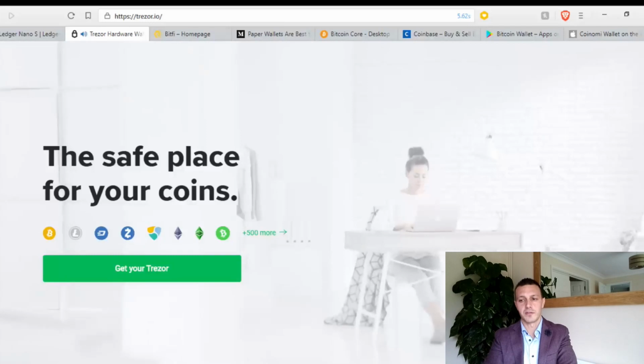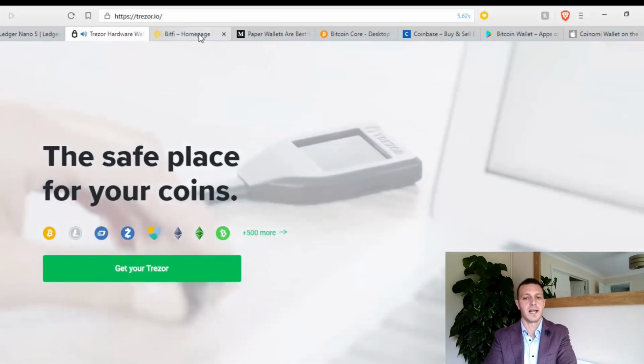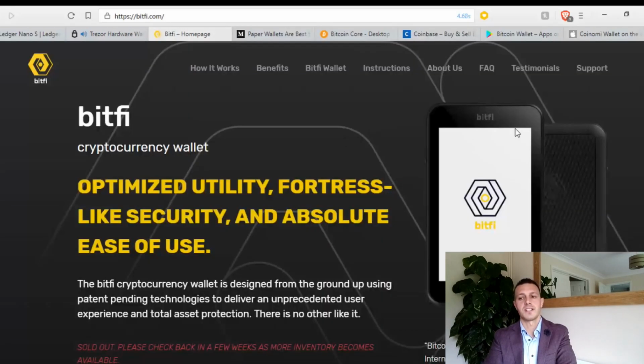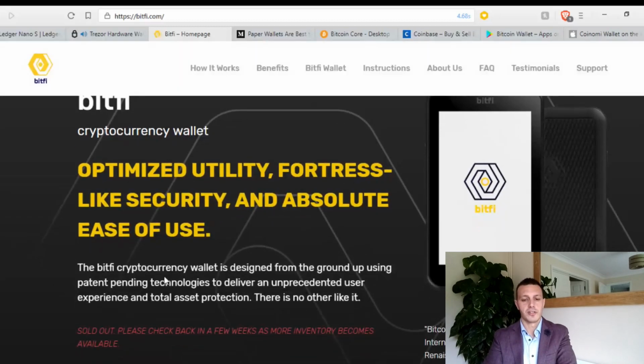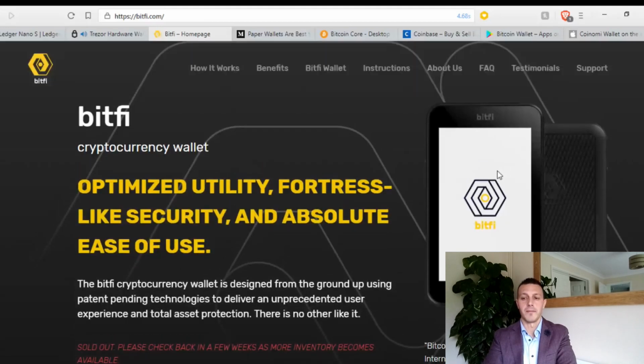And the latest sort of smart technology of this to come onto the internet is this one, BitFi. This has been in-house developed by John McAfee and team. As you can see, sold out. These are very hard to get hold of. These look a little bit like a mobile phone. These are very good, and these work. Well, they claim this to be unhackable whatsoever.